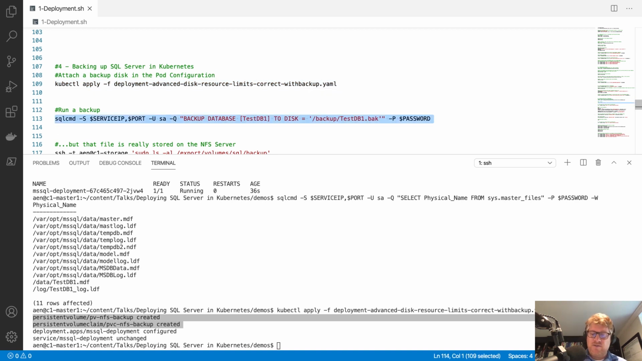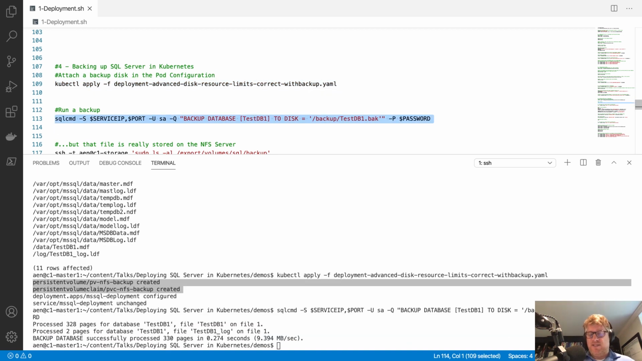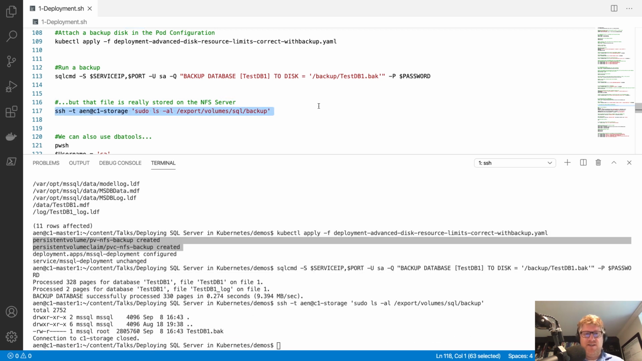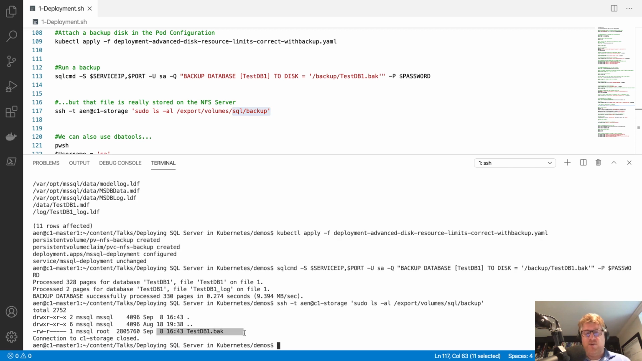And so we can run standard backups to that particular file system location, because now /backup is back-ended by, in this case, my NFS server, but ideally this would be a separate storage subsystem from the primary workload. And if I look at that NFS server and do an ls on /backup, there you can see my test db1 backup is now available.